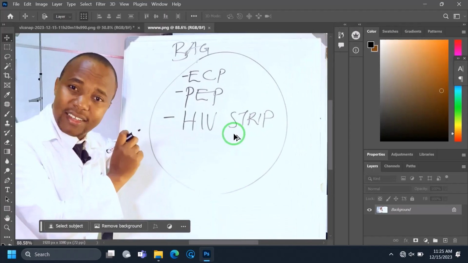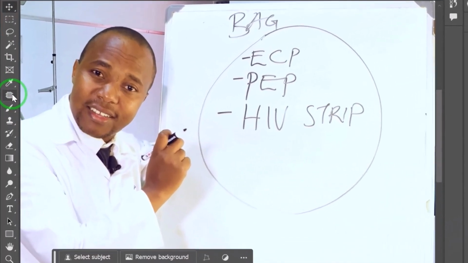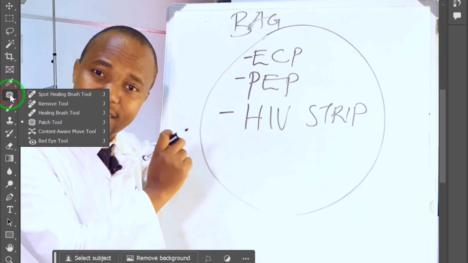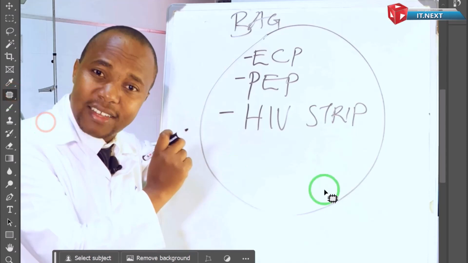Here let me zoom this image that has the text and I'll show you how I can remove it. Move to this side that has tools. Click on this icon. Now here select Patch Tool, or press the letter J on the keyboard for the Patch Tool option.